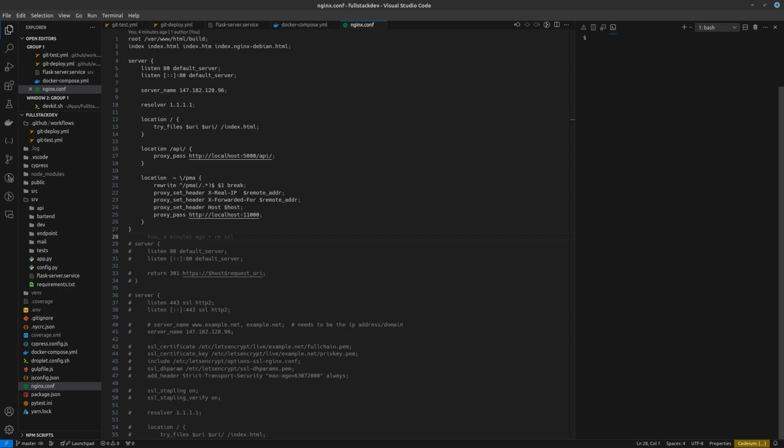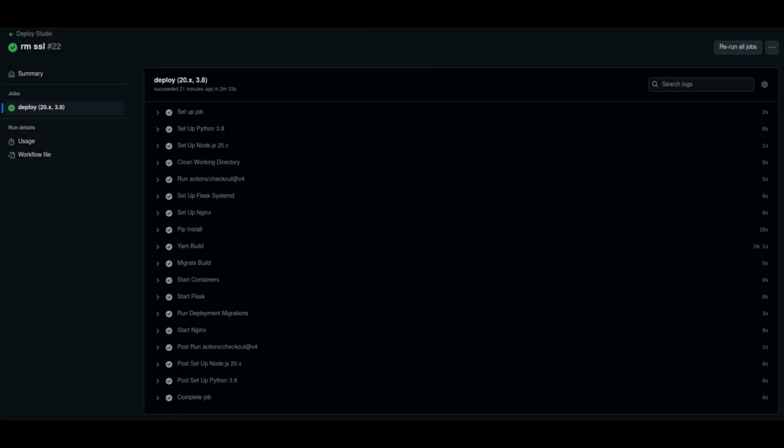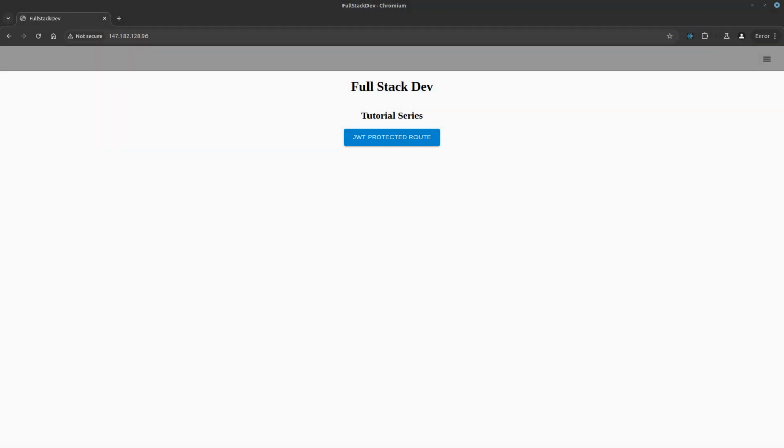I'll be pushing these changes directly from the master branch to purposefully skip the testing process and instantly trigger the deployment. Here we can see all of the jobs were completed without error and the deployment was successful. And when we navigate to the IP address, we should see the live production version of the application up and running. Fantastic! We now have a live site.